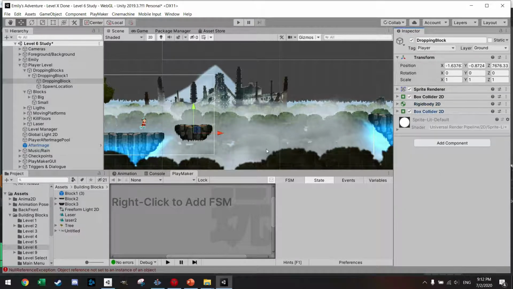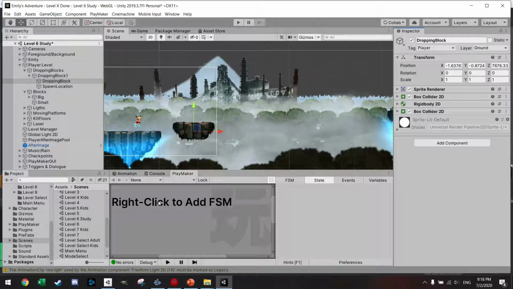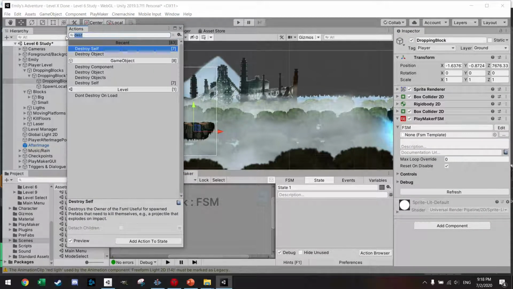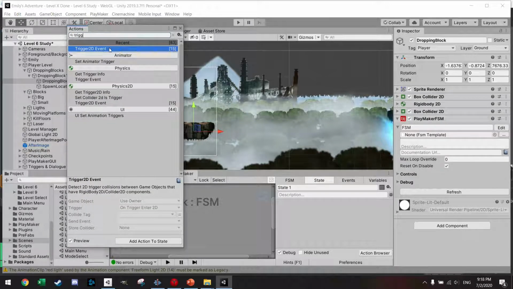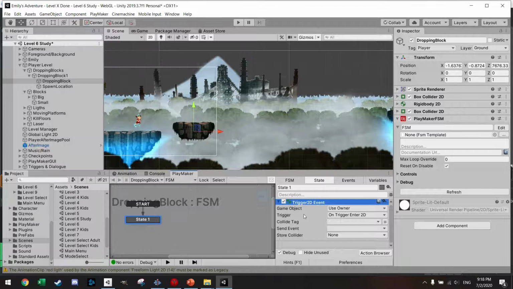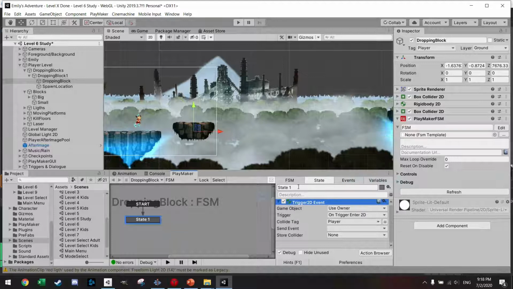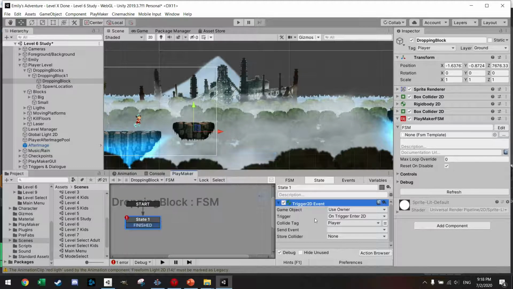Box collider in place. Let's add the finite state machine. The first state will be a trigger event, because I want it to trigger an event when the player hits it. I'm just going to put player, and that's also why I put the tag player on the block, because if other blocks hit the blocks, they hit each other, I also want them to respawn. And then we're going to add the transition finished.